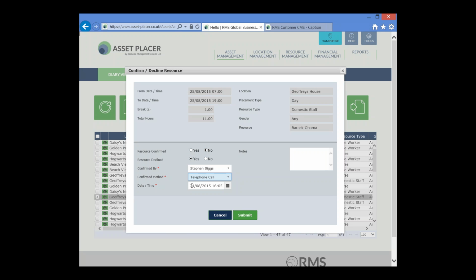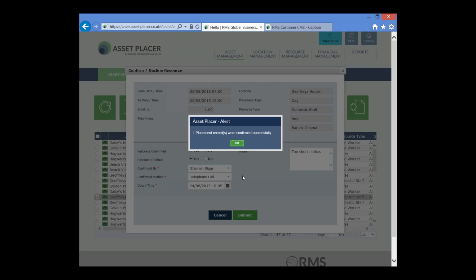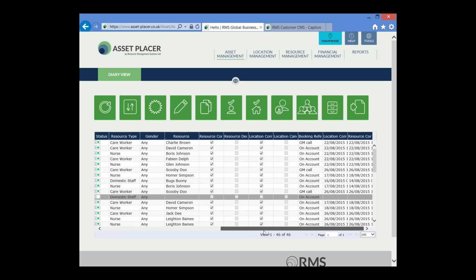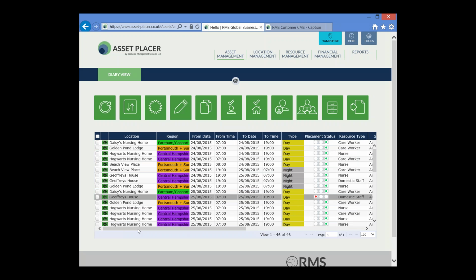Asset Placer is automatically recording the date and time for me as to when this conversation took place, and in the notes I'm just going to make the note that it was too short notice for Barak. By submitting the details, that's committed to the Asset Placer database, and I can go back and review that. On my main Asset Placer screen, you'll see that's disappeared. That's not a placement that I need to deal with anymore.